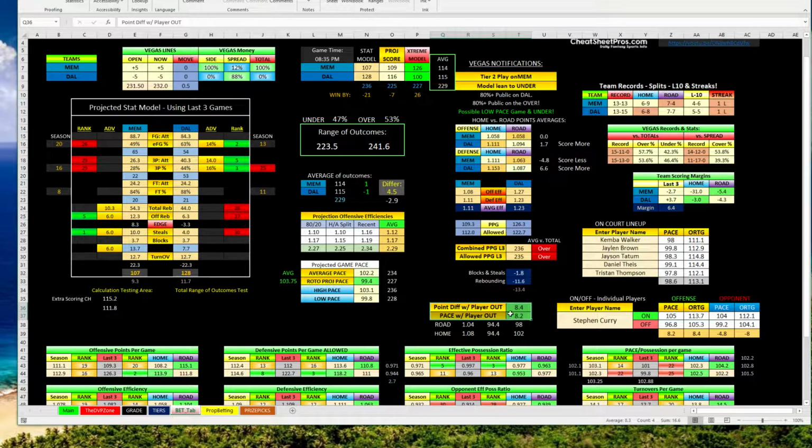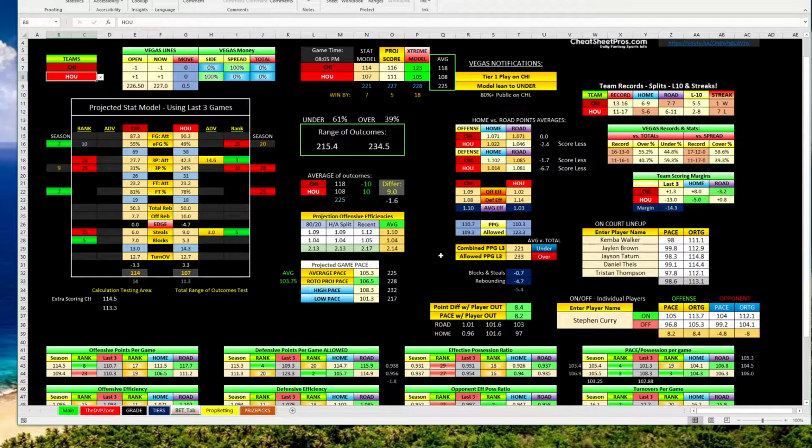And then these numbers here, I just put them in here for people to easily see. This is the point difference with the player out and the pace change with the player out. And you can type in different names. You're going to want to use the name that they are listed at on Basketball Reference minus any tildes, or how they're listed on RotoWire will also work. And I think that is the majority of everything.